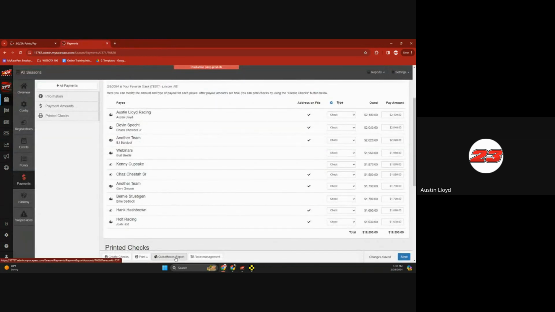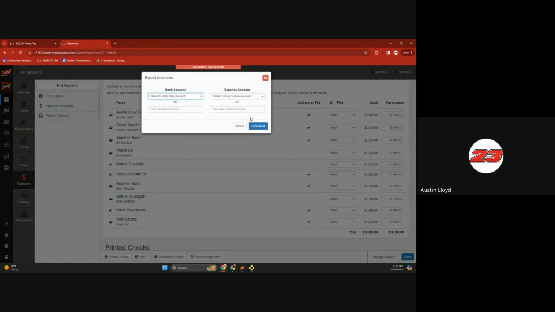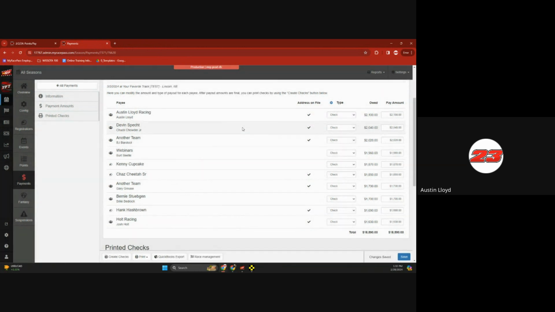Then you can also export this information to QuickBooks. If you use QuickBooks to track your financials, download the .iif file that you can import into QuickBooks here as well. And then you can shut the lights off and go home. That's a race night. All right.